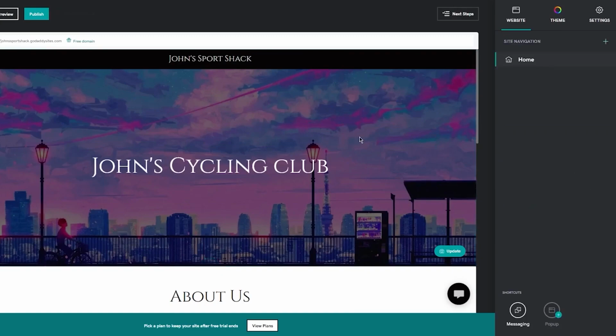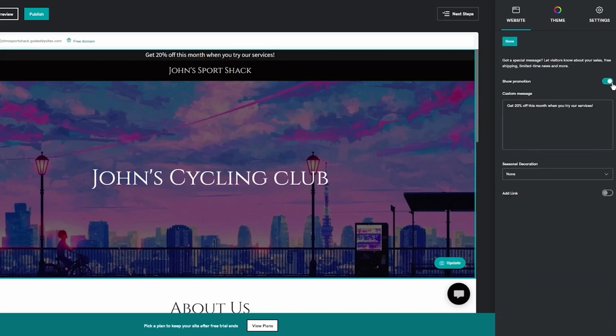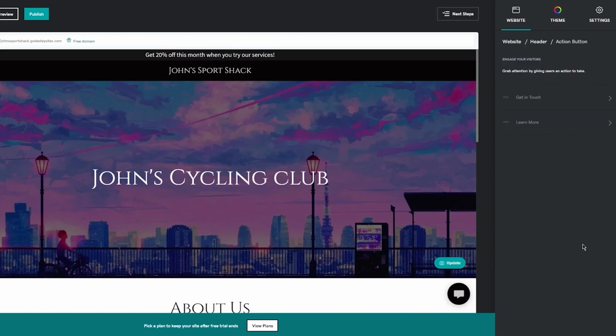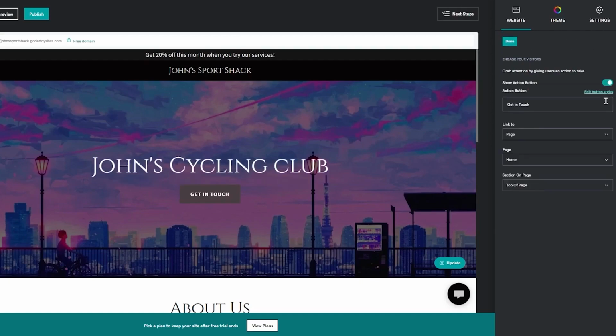And obviously you have your promotional banners and everything. So you can show promotion if you want to. That's totally dependent on you. As you can see, it starts showing the promotion up there. And then furthermore, you have the action button. Now you're probably wondering what the action button is. Basically, you can grab attention by giving users the action to take. So obviously, you can turn on the action button for get in touch and all that stuff.